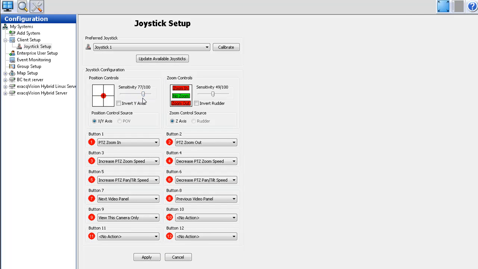You can also alter the north and south movement of the camera or view. When the invert Y-axis checkbox is selected, the PTZ will move north when you move your joystick down, and south when you move it up. This can be reversed by deselecting the invert Y-axis checkbox.